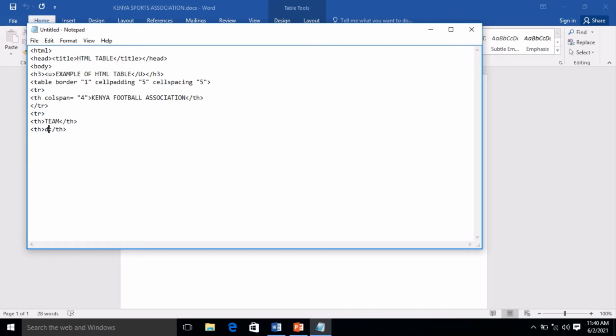Second one is date, use capitals. Then I can paste the same. This is venue. Then I can paste again. This is remarks. Having done with the first row, we close that table row.